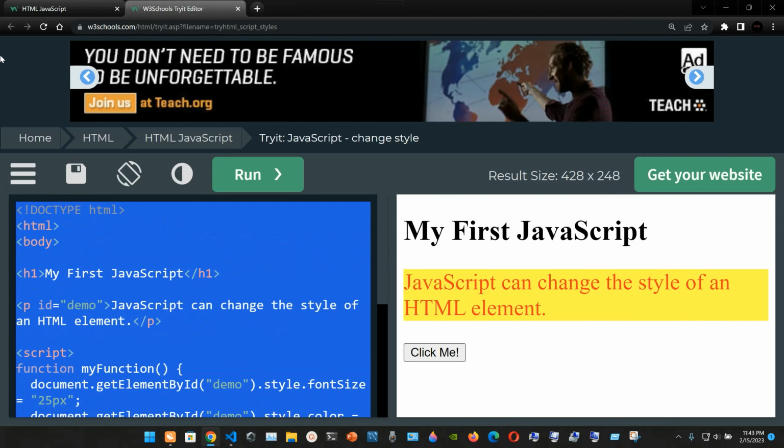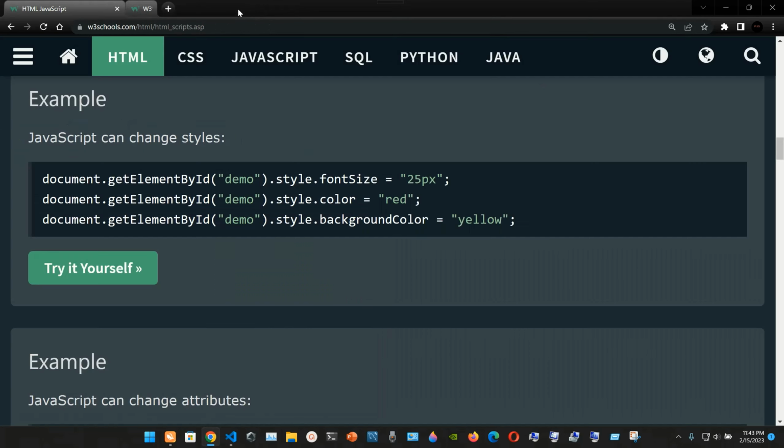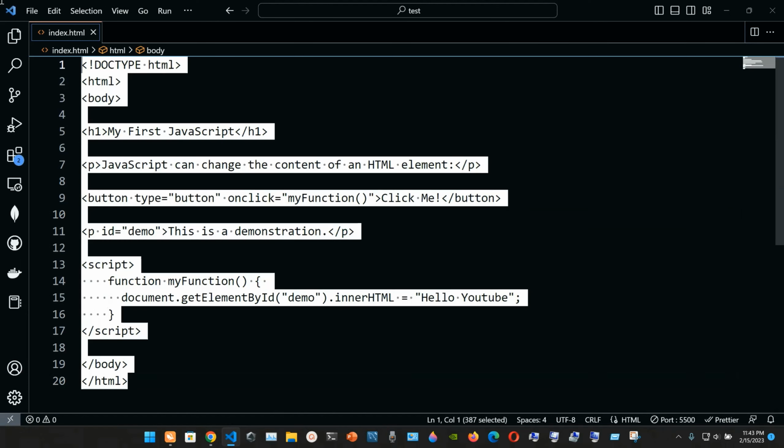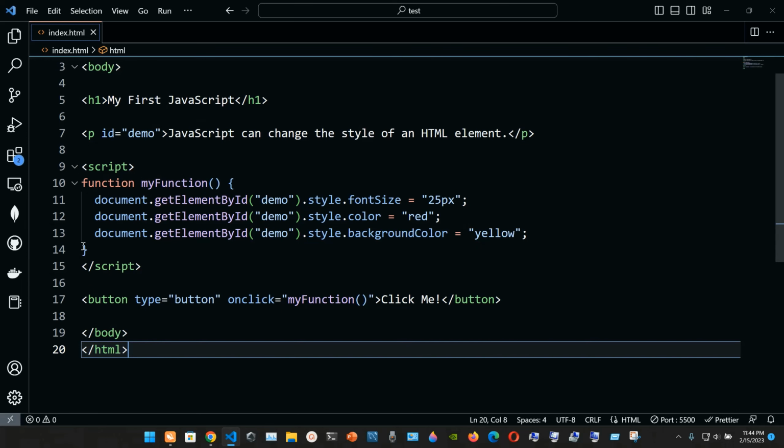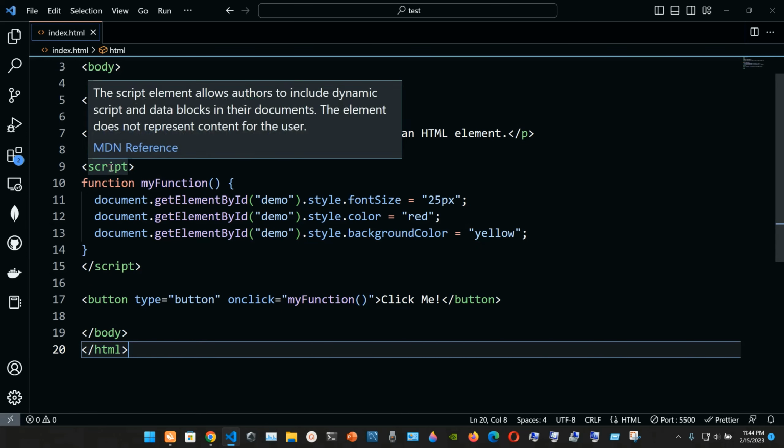Okay, so we're gonna see that example, and we're gonna go to Visual Studio Code. I'm gonna go to my index.html file, and in line 5 I have a heading 1, my first JavaScript. Line 7 I have a paragraph with ID demo, and the text is gonna say JavaScript can change the style of an HTML element. So that is that. From lines 9 to 15 we're gonna have the script element, and if you mouse over it you have some information you can read here.